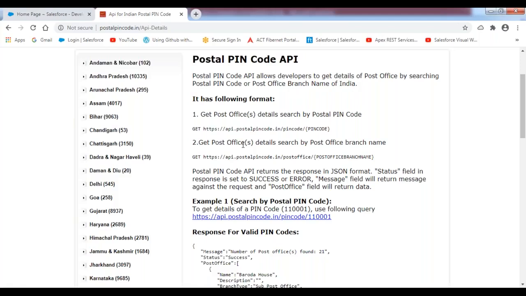They're clearly indicating that Postal Pincode API returns the response in the form of JSON format only. So they're purely returning the response in the form of JSON, no XML, nothing, simply JSON format only. Okay. So in this case, how can we do this one?